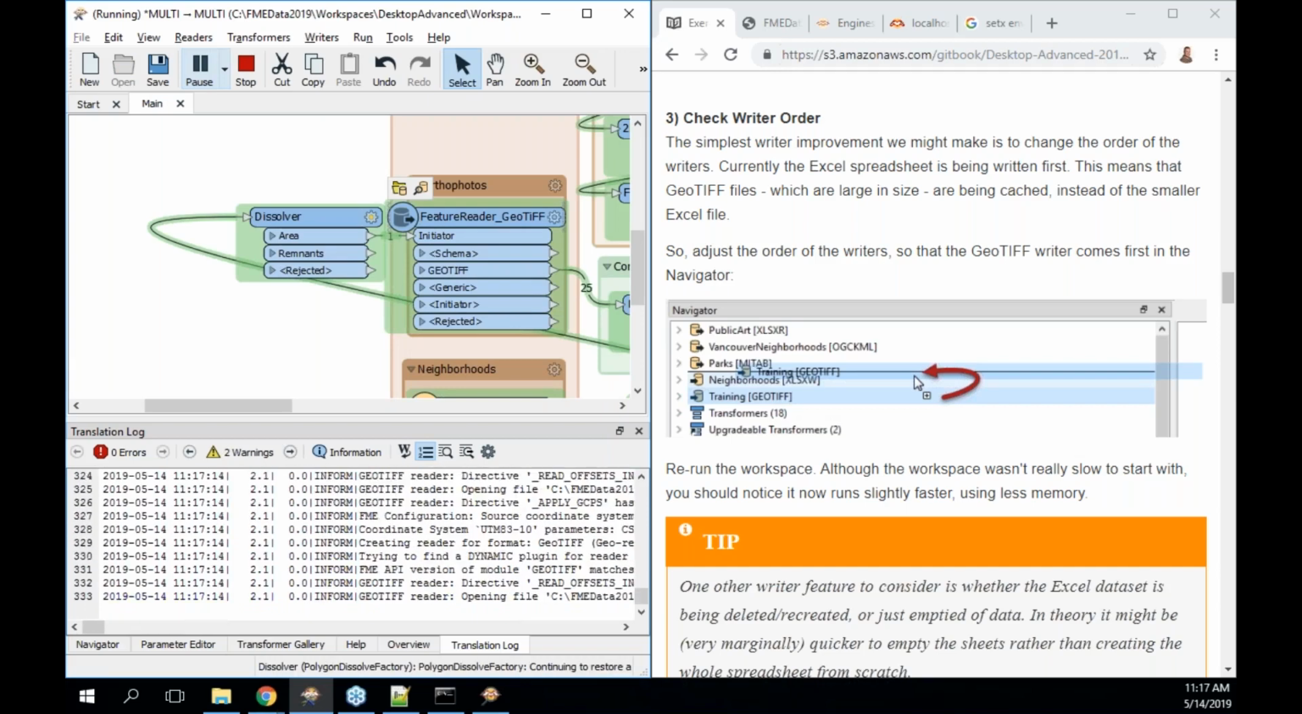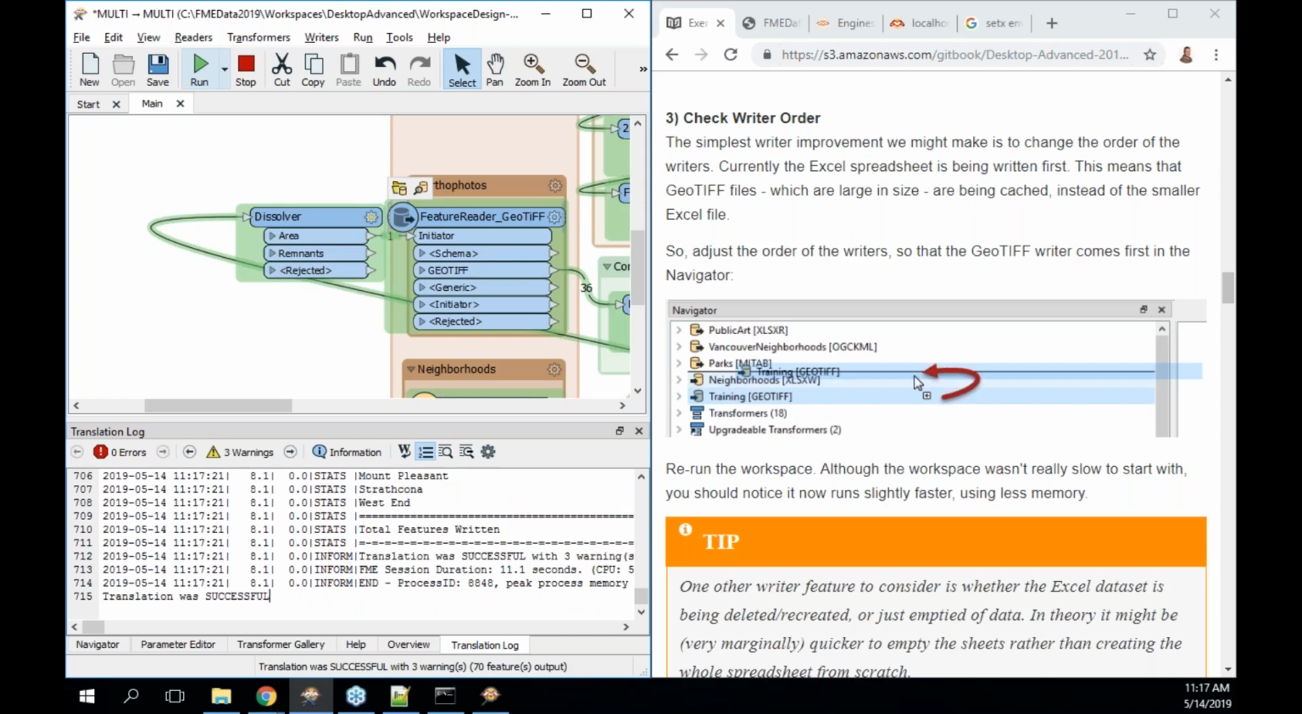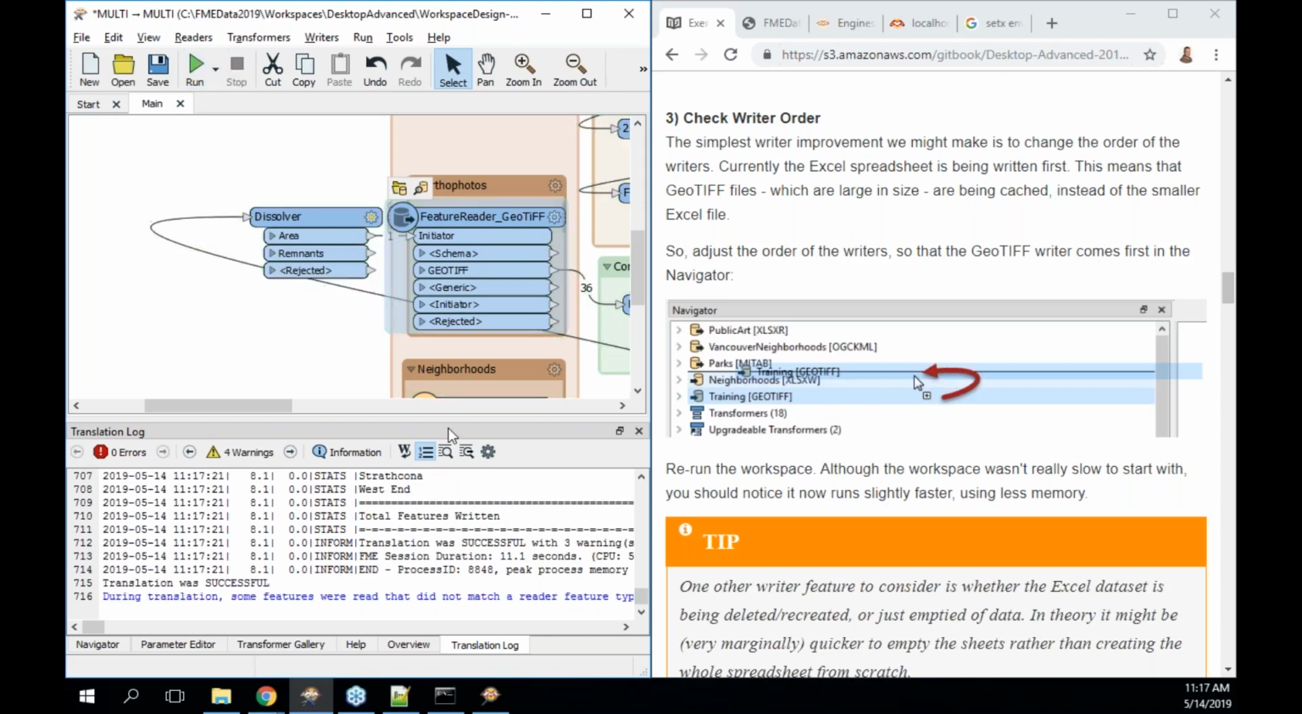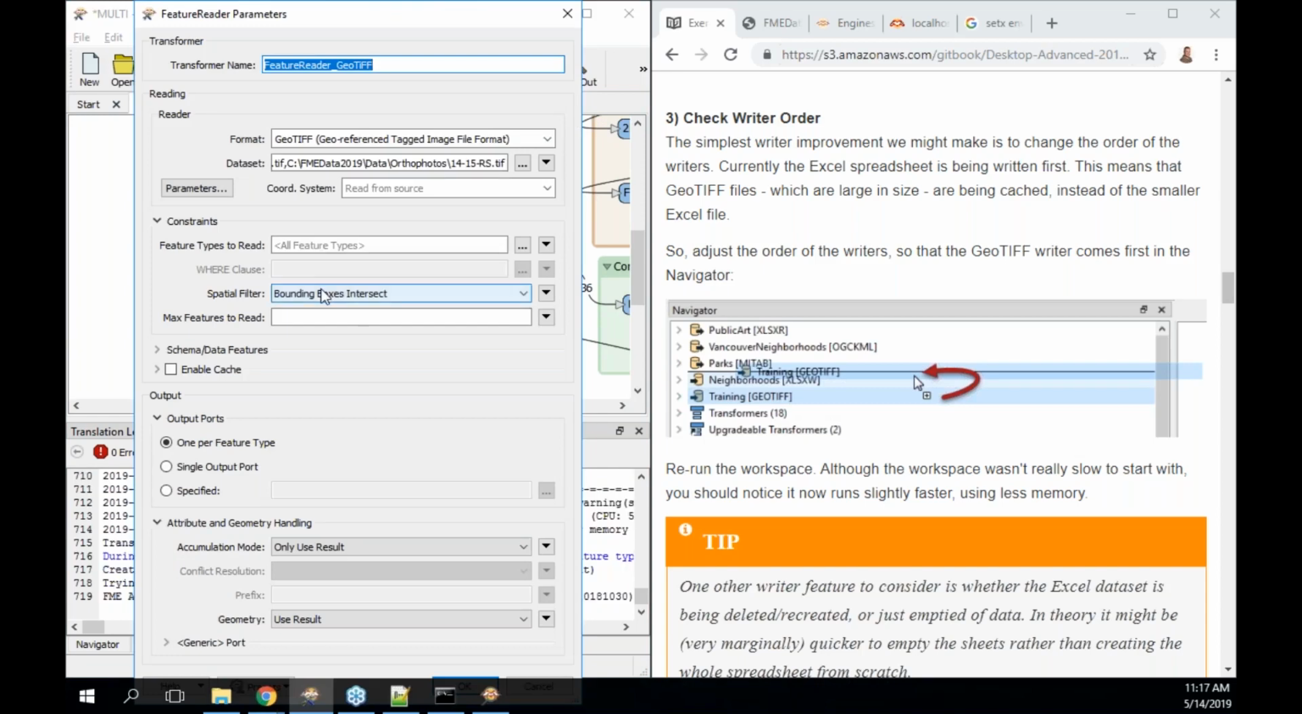Well, it comes down to it. If you're unsure of something with FME, try a translation. Oh, we got 36 features out this time. I think that's still the same amount of time. So that didn't actually make much of a difference.